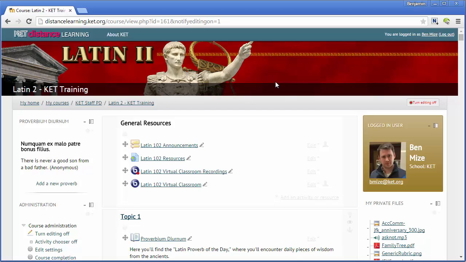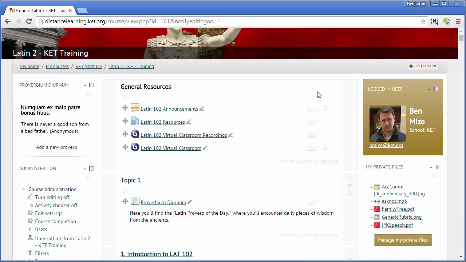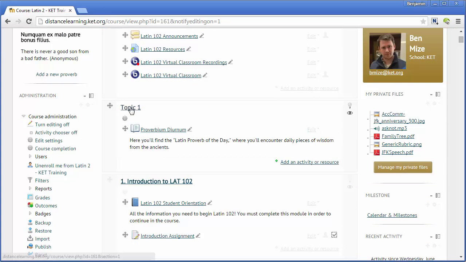And once editing is turned on, you'll notice that you have a couple extra buttons on the screen. You can see in the individual activities and resources, you've got some buttons around them, a new menu, but we're going to look at the extra buttons in a section today. So now under this Topic 1 section, I see a little gear button underneath it. When I hover my cursor over it, it says Edit Summary. Let's click that and we'll be able to change some of the settings for this section.